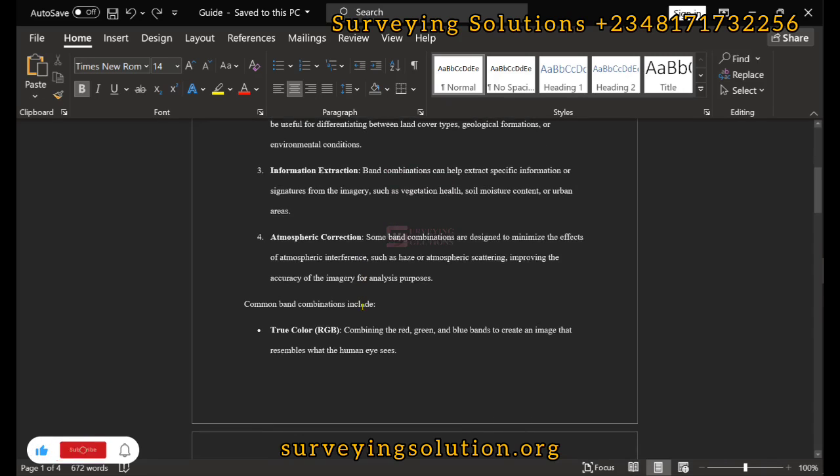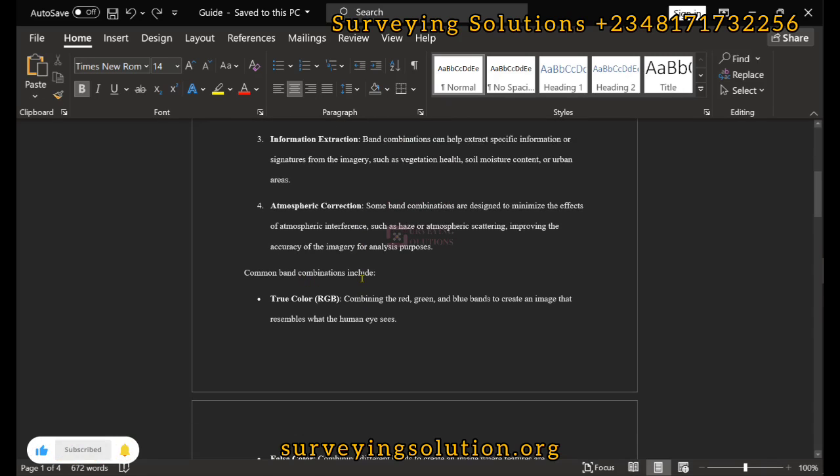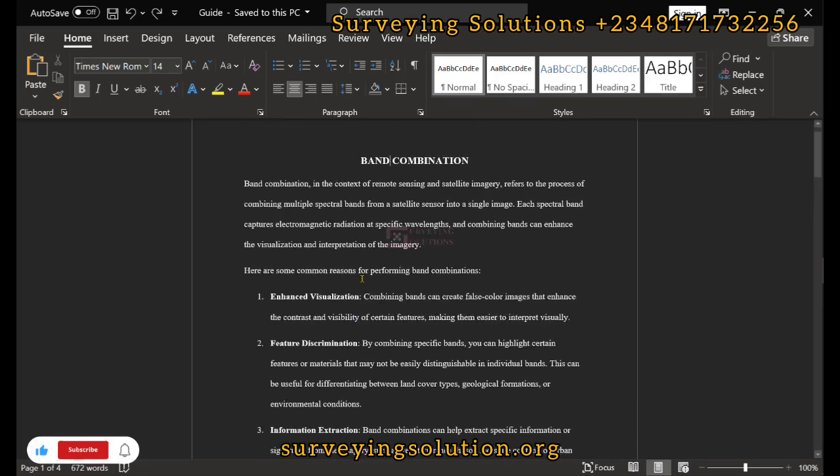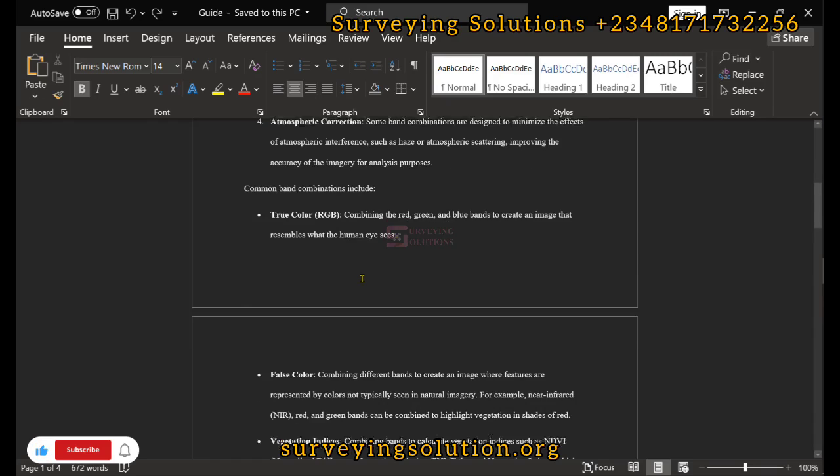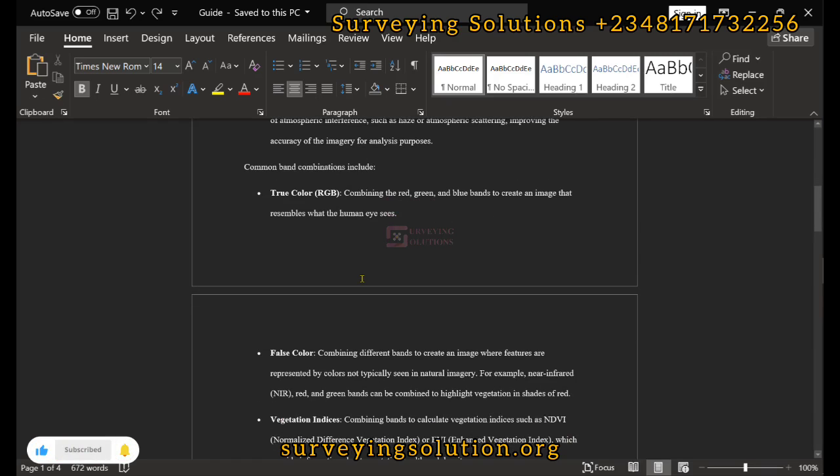Now, there are some common band combinations. The product we are going to use is a Landsat 8 product. It has 11 bands, but we are going to work with 7 of those 11 bands because the resolution of the other bands is not in conformity with those of bands 1 to 7. Right now we have about 30 by 30. So let's look at common band combinations.